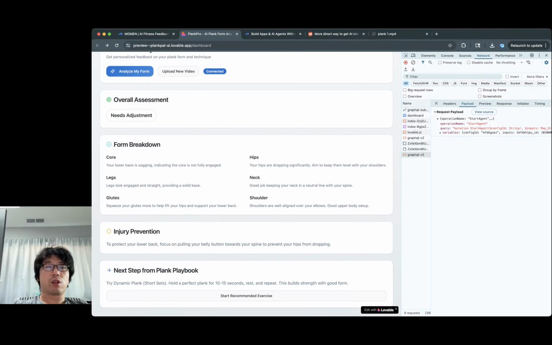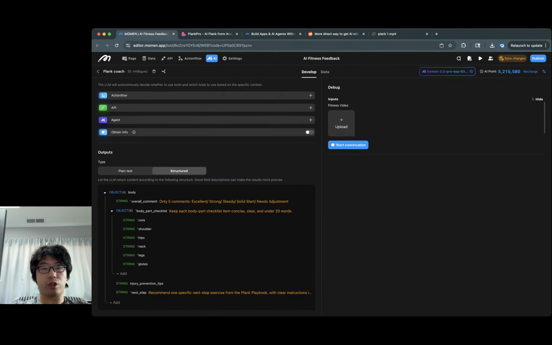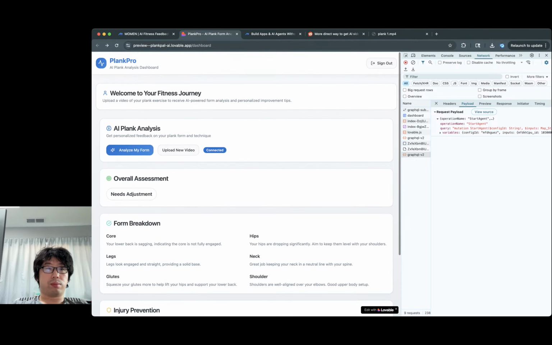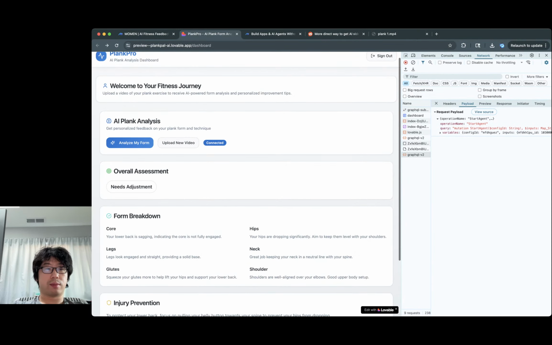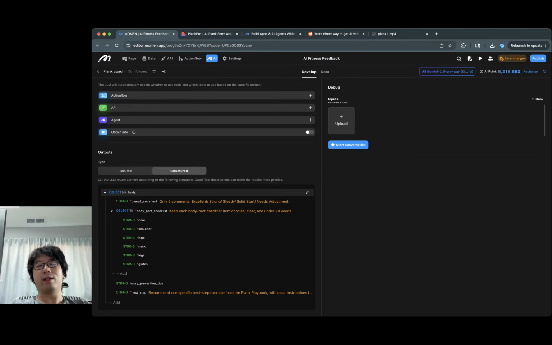So inside the user interface, we have the form breakdowns in here, and we have the injury prevention, and we have next steps. So those are separate UI elements mapping exactly to the structure inside the agent's output. And you can see we are breaking it down to overall comment, which maps to where's our overall comment. Well, apparently it's not being displayed, so such as that. That's AI for you. It's been ignored.